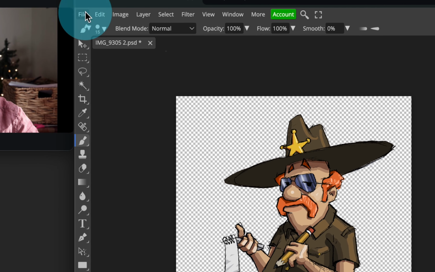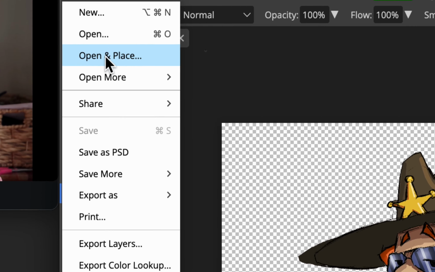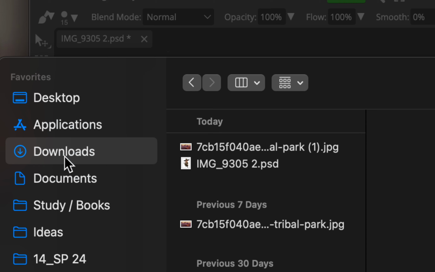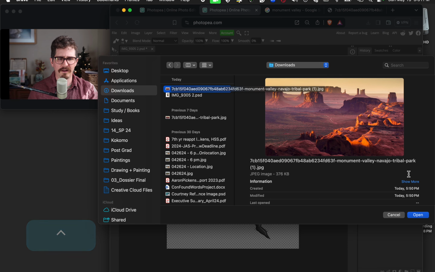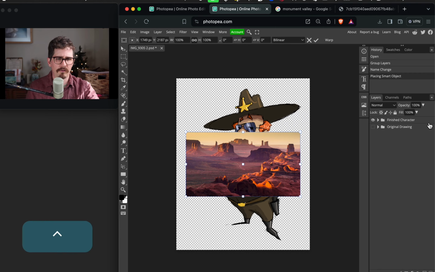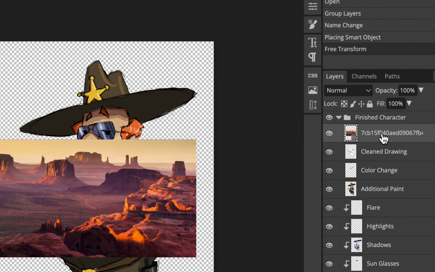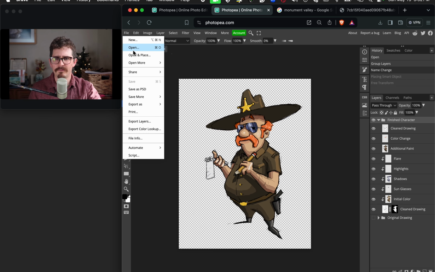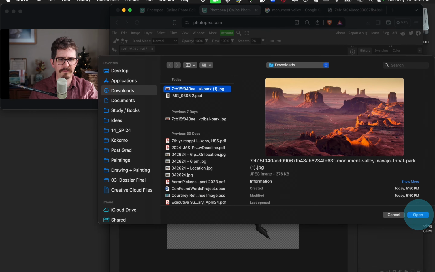So we're going to come up to File, and we're going to select Open in Place. I'm going to go to my downloads. Once again, you will likely have to go to Recent if you're using a Chromebook and find your file. So I have that image selected, and I'm going to go to Open. Now, I can see this image. Likely, it has put it in the top of my finished character. That's fine. I'm going to do that one more time. I'm going to go back up to File, Open in Place, click on that image, click Open.